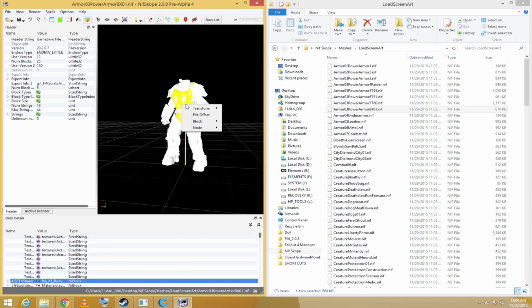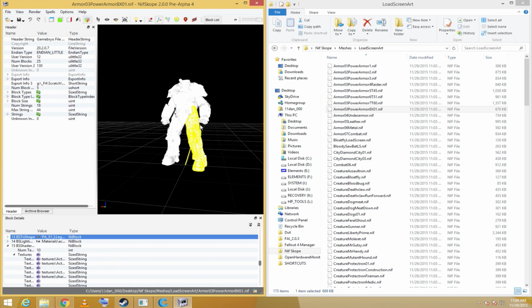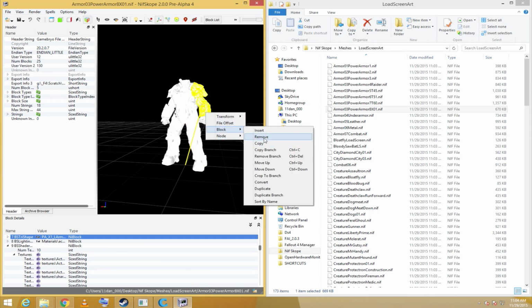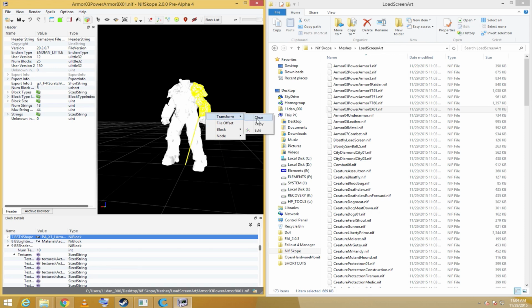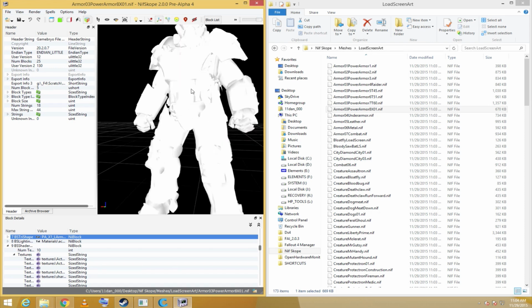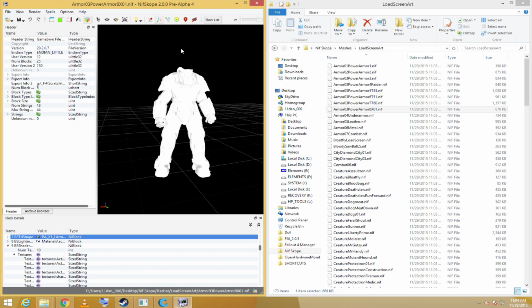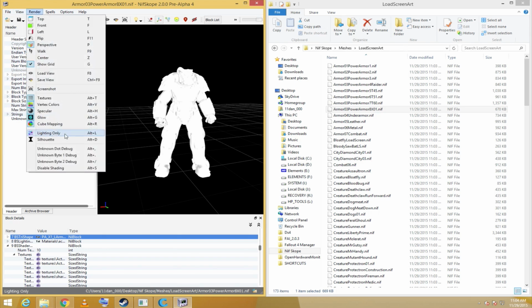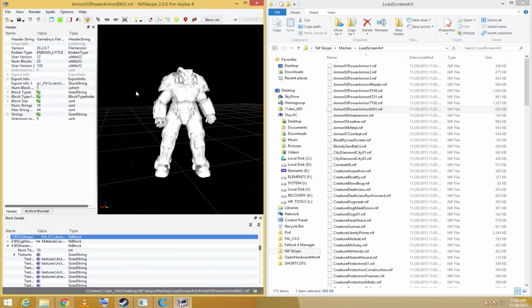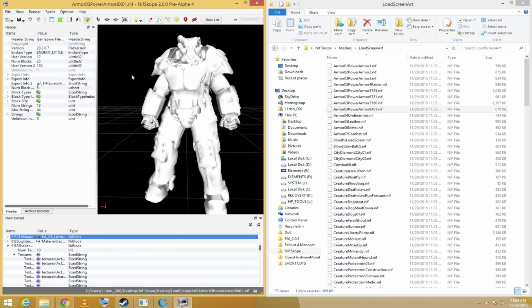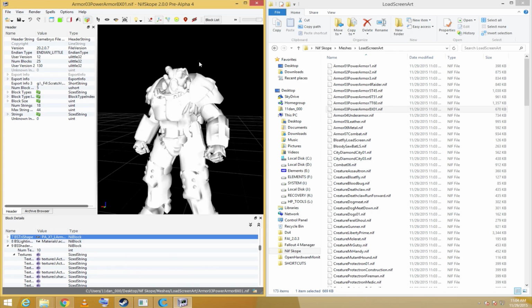You can translate this around, and you can select the different parts of it that you really want. If you want to delete certain parts, click on it, and then you can do Block, and then Remove. Or you do Transform, and you edit, and then you can move it around. If you want to get a better look at this, go to Render, and then we want lighting only. This will give you a slightly better view. Not great, but it's definitely better.